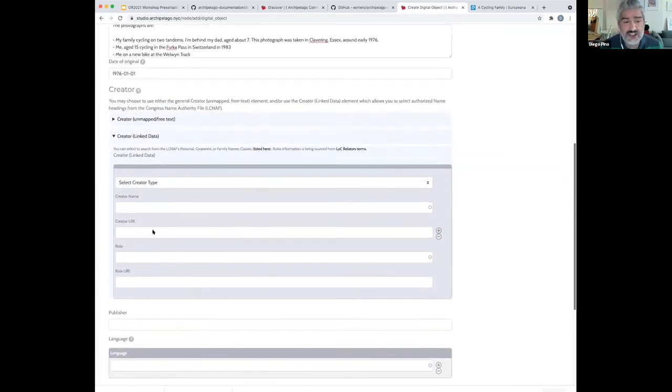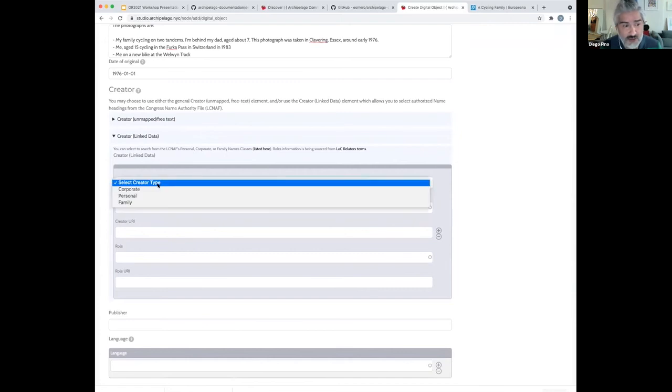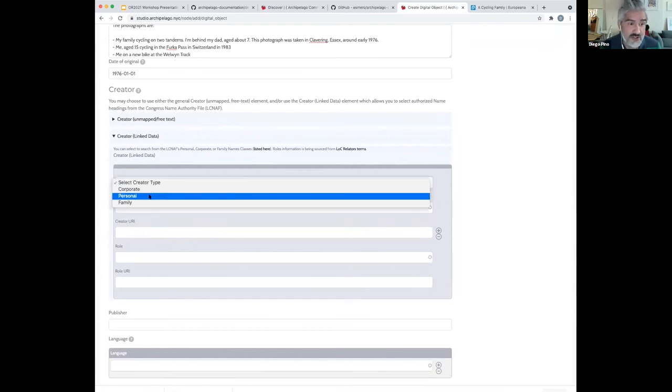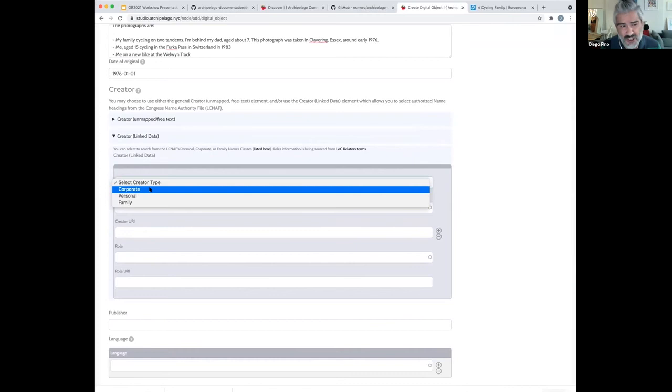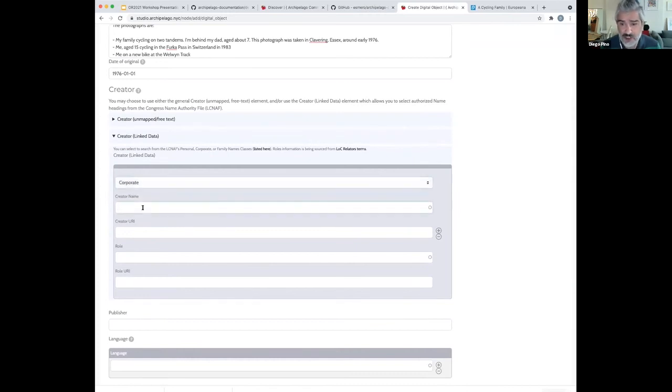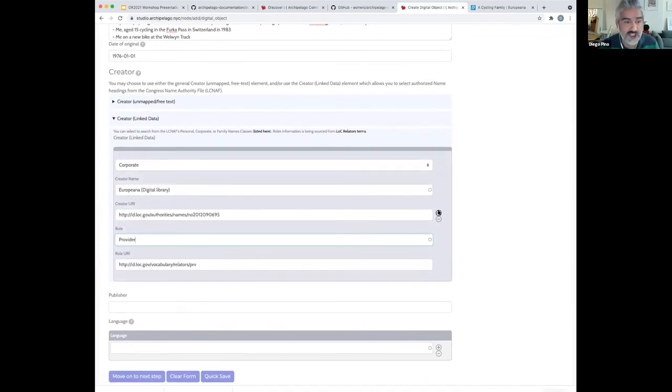Creator link data is connected to the APIs that we provide. So if I go here to personal or corporate, I'm going to start by adding Europeana because we're borrowing something from Europeana. I'm going to give it a role. So Europeana, digital library, good. You have the Library of Congress URL, and the role here is provider, good. Vocabulary. And we can add something extra.